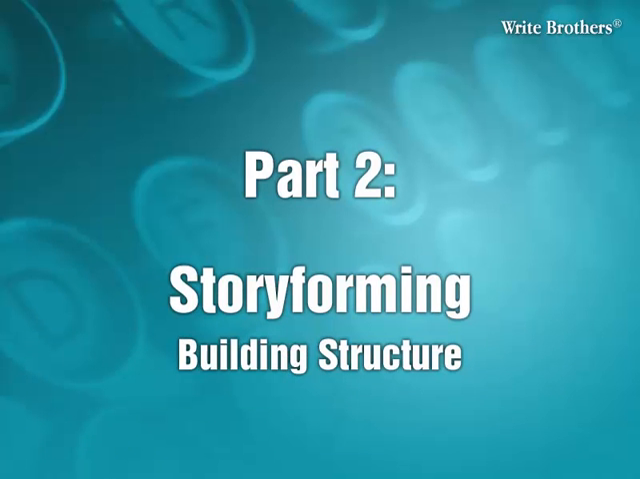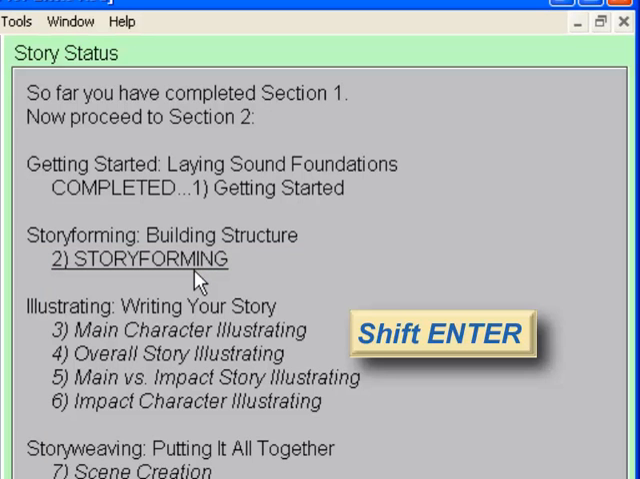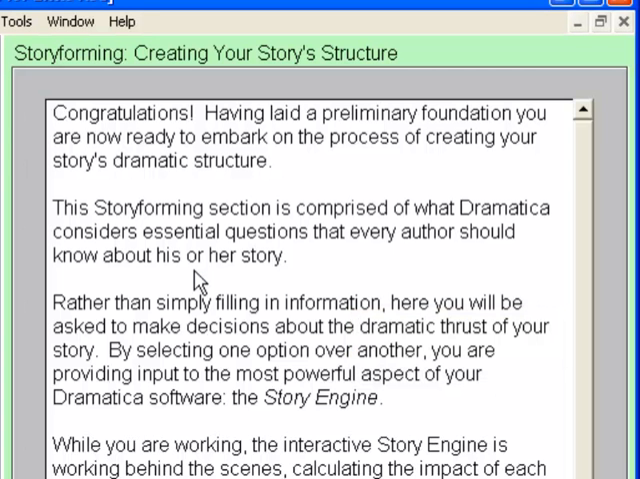We pick up in the story guide where we left off in part 1, getting started. The next section is story forming, building structure. Press Shift-Enter to go to the next topic. This section topic introduction reads as follows.